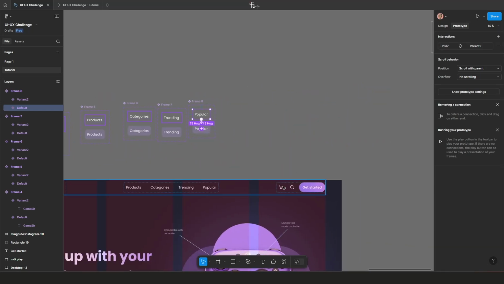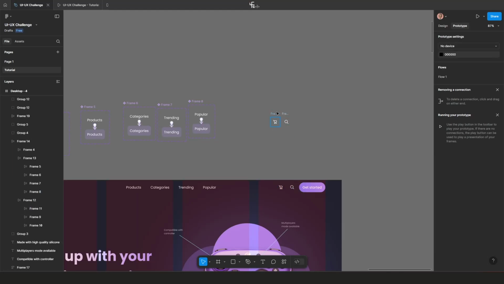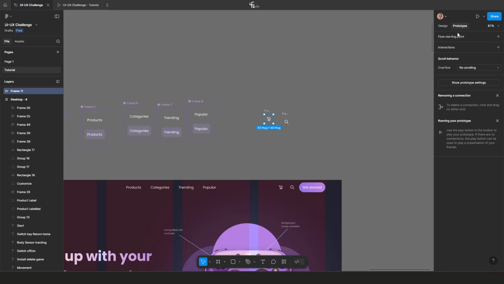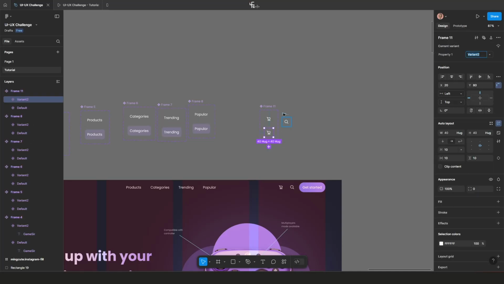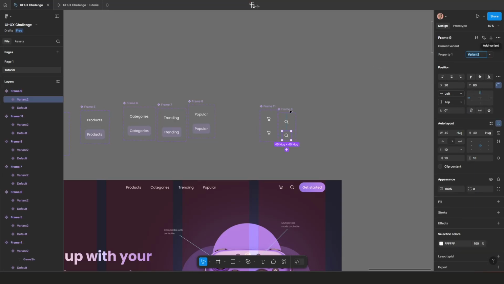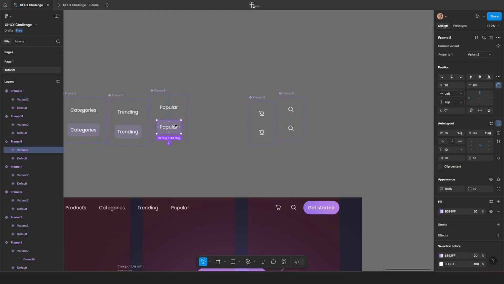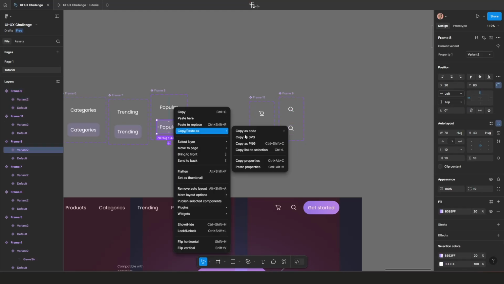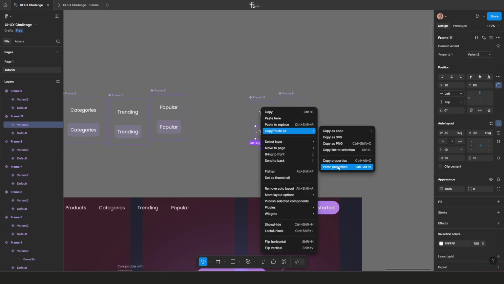Alright, so basically I'm going to do the same thing to this one. So let's duplicate like this. Add a component and add a variant, add another component and add a variant like this. I'm going to give them the same type of look that I gave to these here. Copy properties, come here and paste properties.